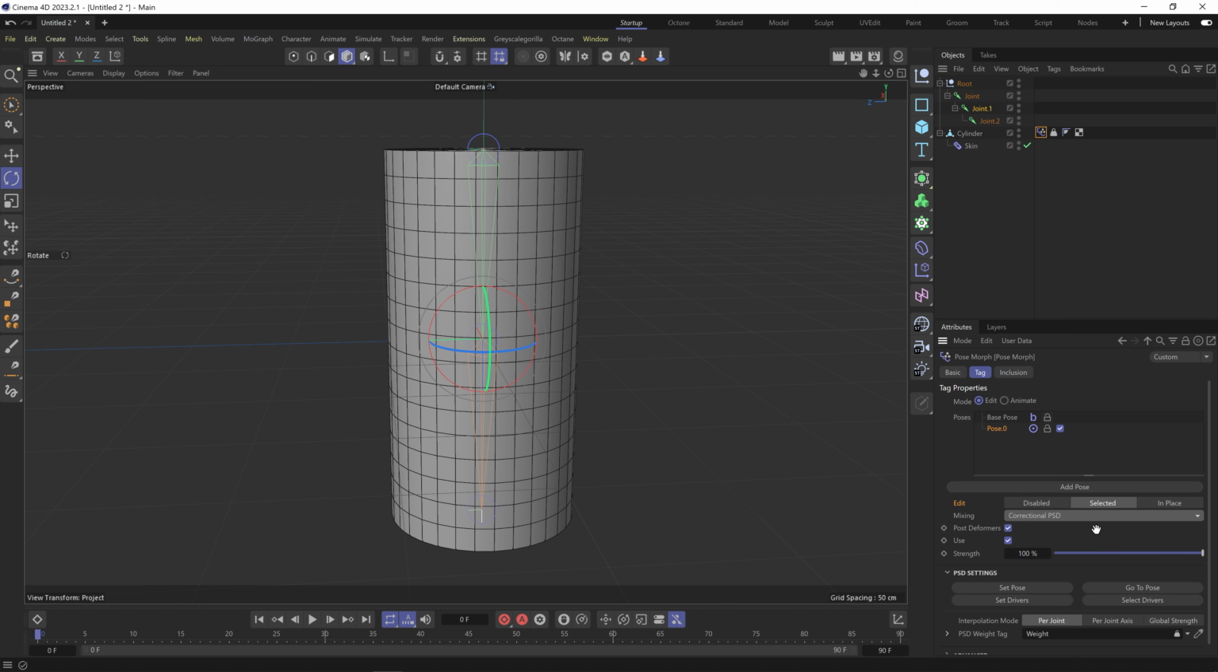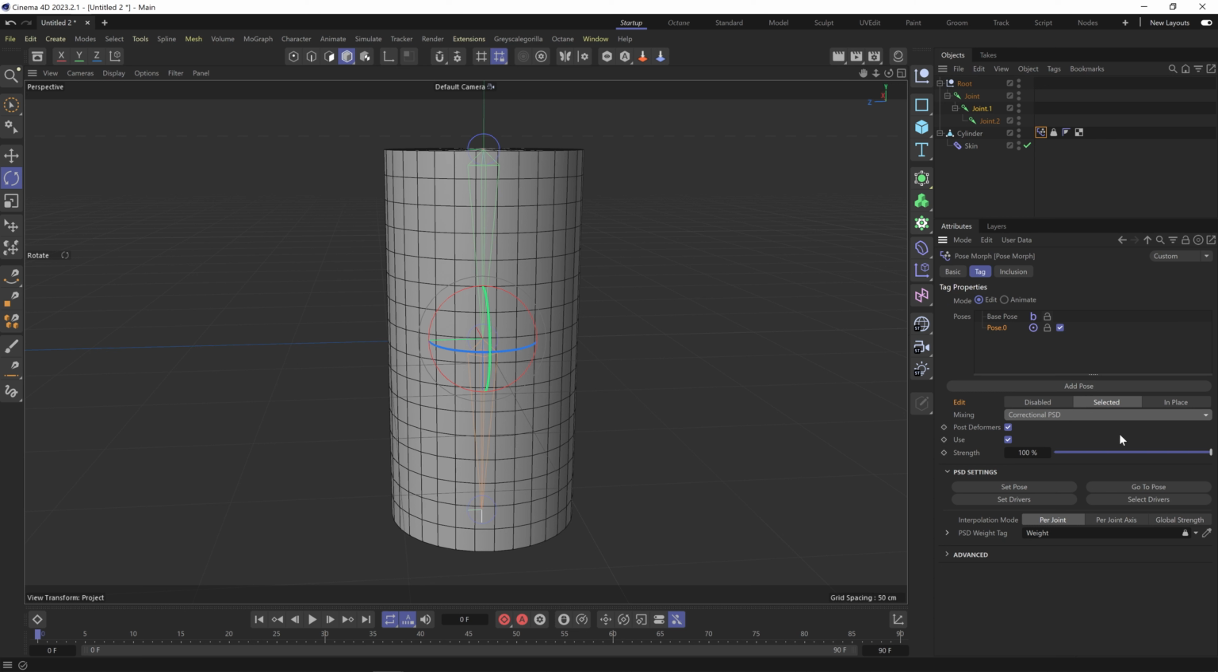Oh my goodness. Even more complex stuff going on here, even more confusing. Don't worry, this is actually a lot simpler than it looks. We've already learned, I'm going to hide all these, PSD settings in advanced. Everything above that we've already done. We've got our selected in place.